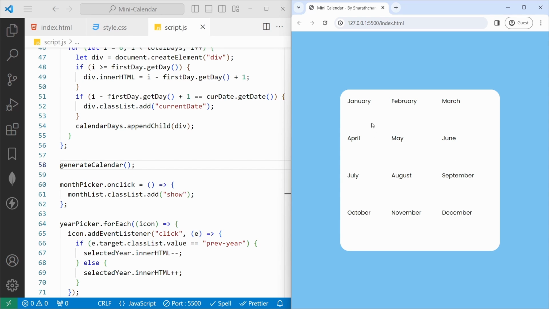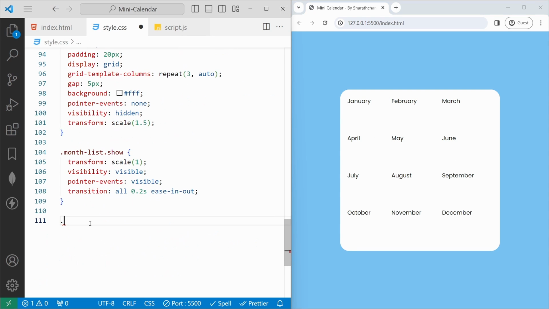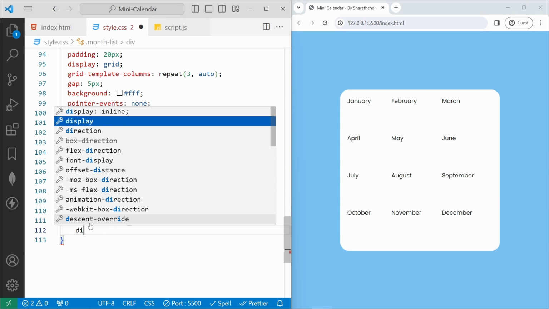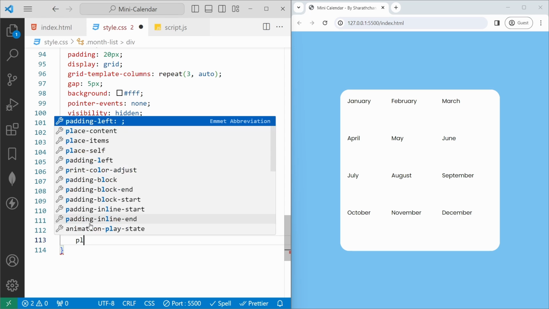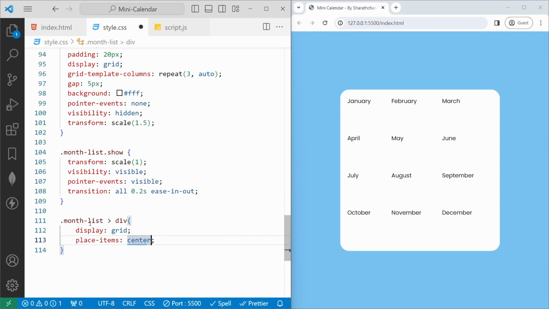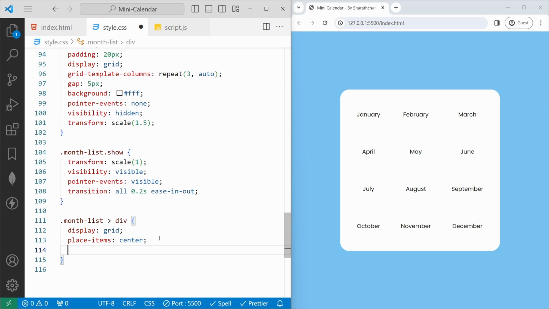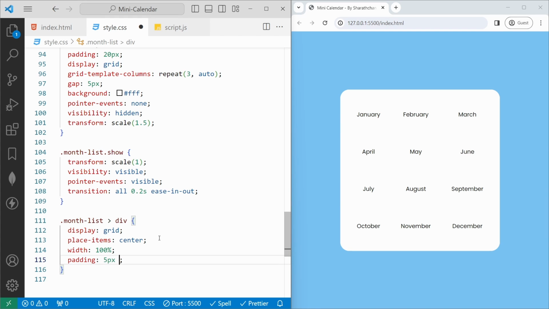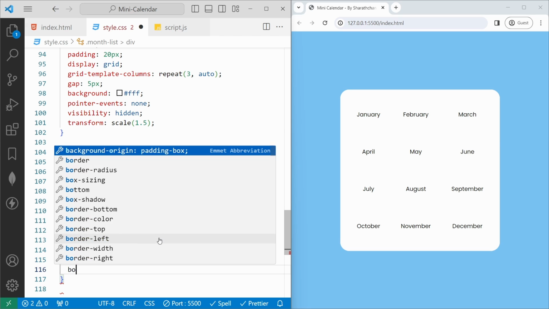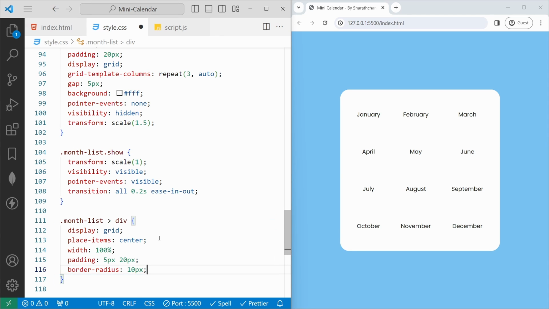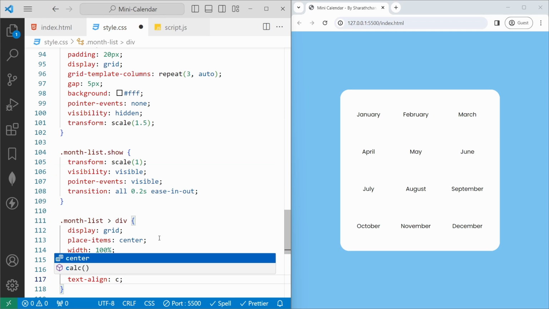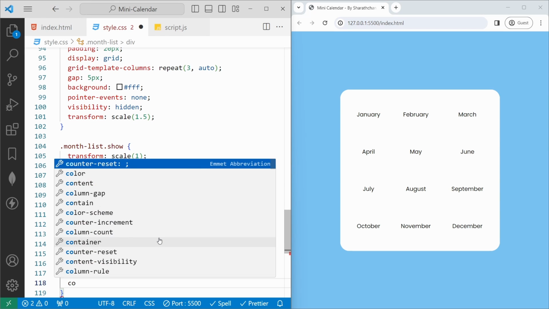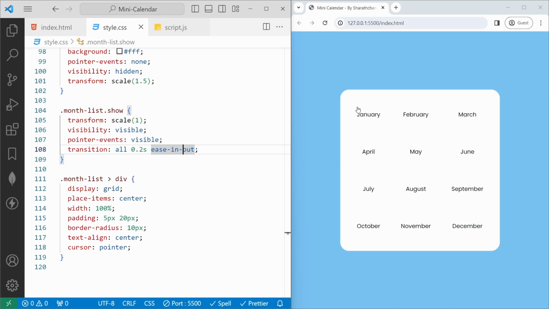It was in the top of the list. We are going to add the styles to it. For that, again, month list with all the div, we are going to set to center of the screen with the help of display grid, and then we'll set the place items to center. If I save, now you can see these are the center, and then we'll add the width of 100 percentage, and we'll set the padding top and bottom for 5 px and right and left for 20 px, and then border radius we'll set for 10 px, and then we'll set text align to center, and then we'll set the cursor to pointer. If I save, now you can see the cursor pointer.